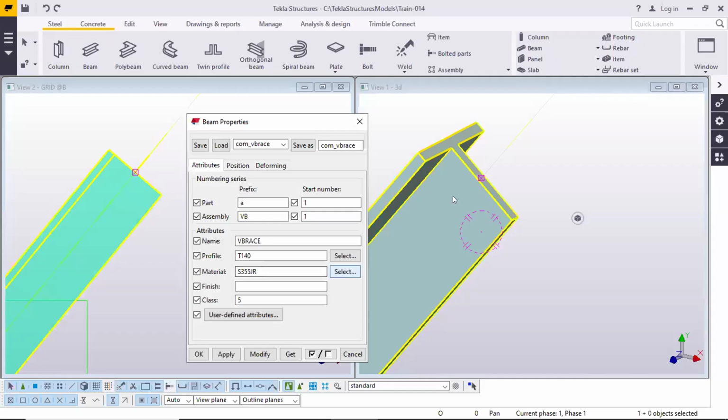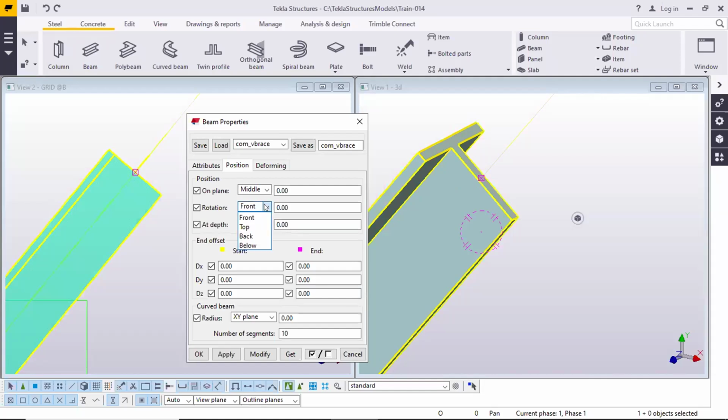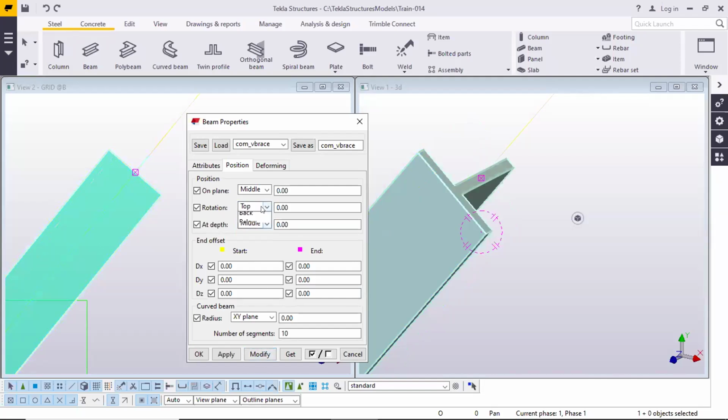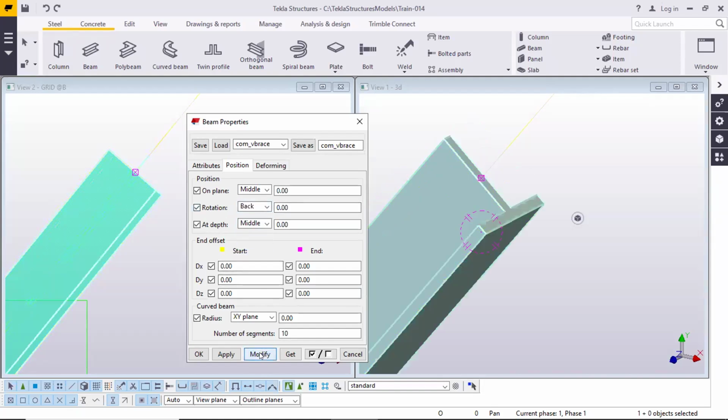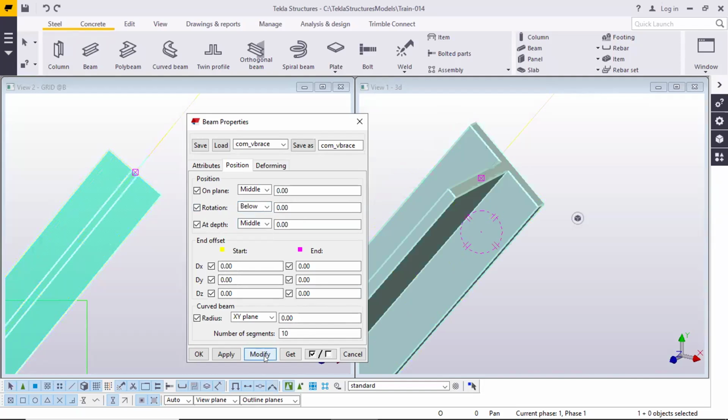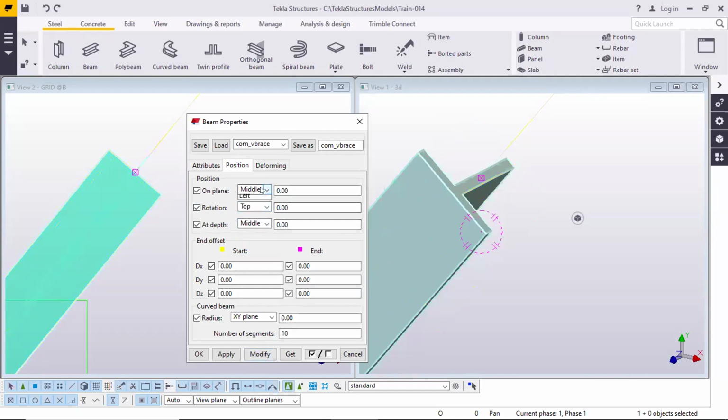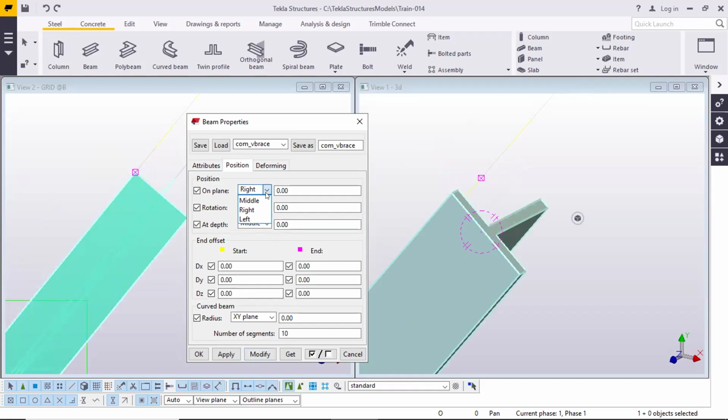So now we have to rotate this. Top is okay, so top is correct. We'll check back. Back is incorrect. So front and back is incorrect; top and below is the correct position for T. So we will keep top now. And this work point should come on this face. So I try to change that to right or middle.